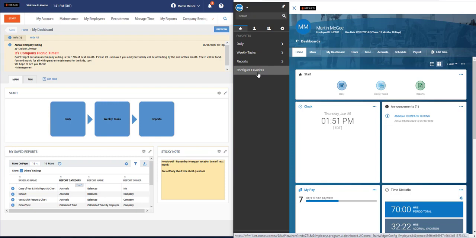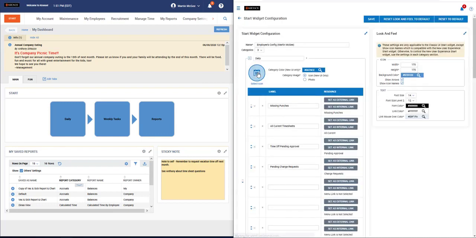If your company did not have the start buttons created previously, favorites can easily be set up right here by clicking on Configure Favorites, naming a category. You can create and pull in your icons and going ahead and pulling in a link. Now you can have external links. Maybe you want to link to your company website, so that's an external URL. Or you can do an internal link, which would link you directly to one of the menu items within Kronos.